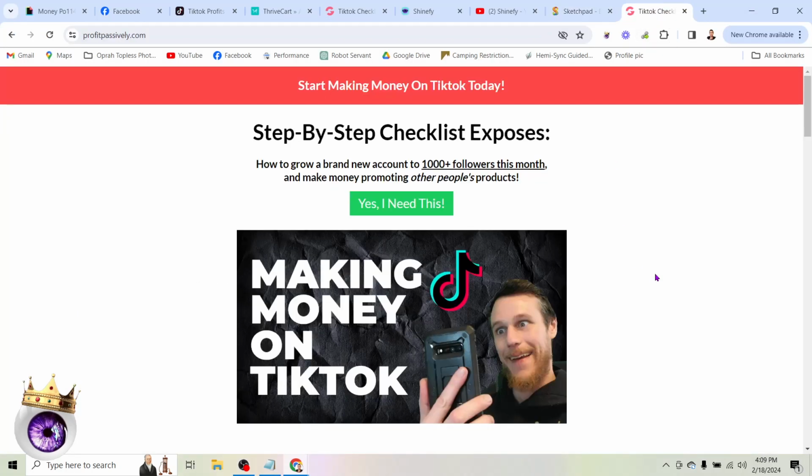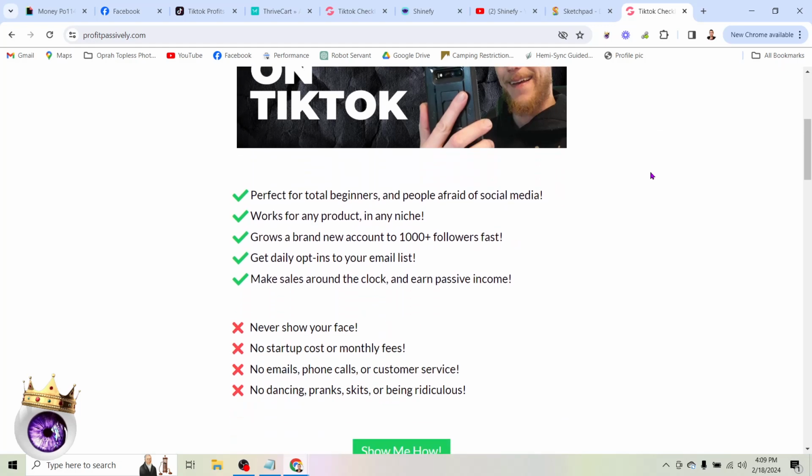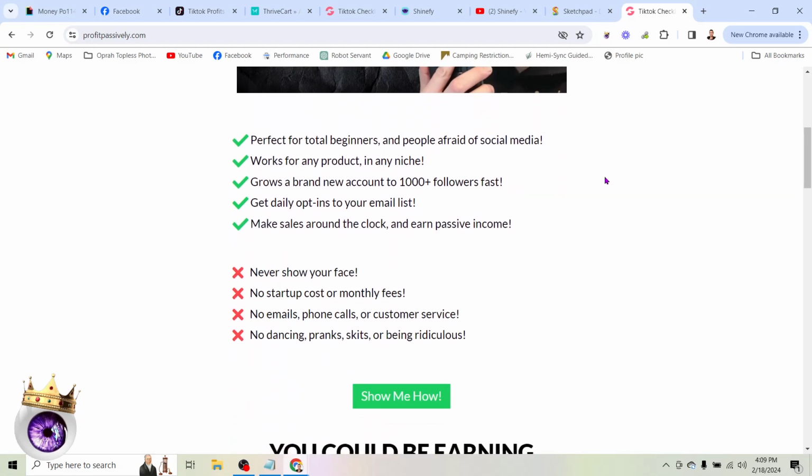So I hope this helps show you how to completely automate making money on TikTok. I've done my best to create this checklist and give you everything that you could possibly need to get started. This is perfect for total beginners and people afraid of social media. It works for virtually any product in any niche. I'm going to show you how to grow a brand new account to 1,000+ followers super fast.